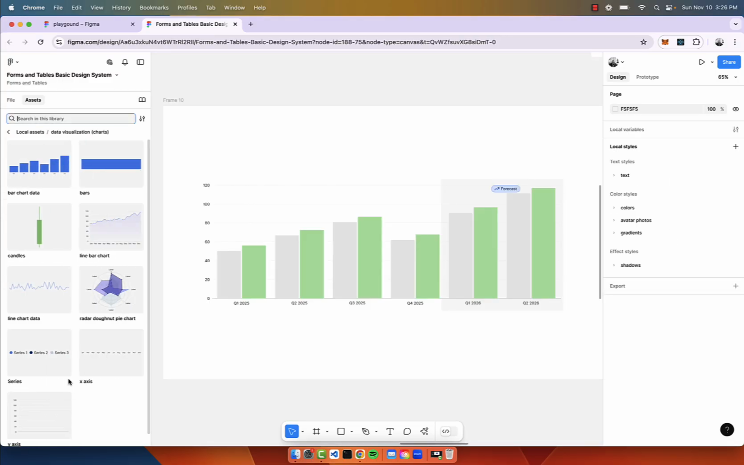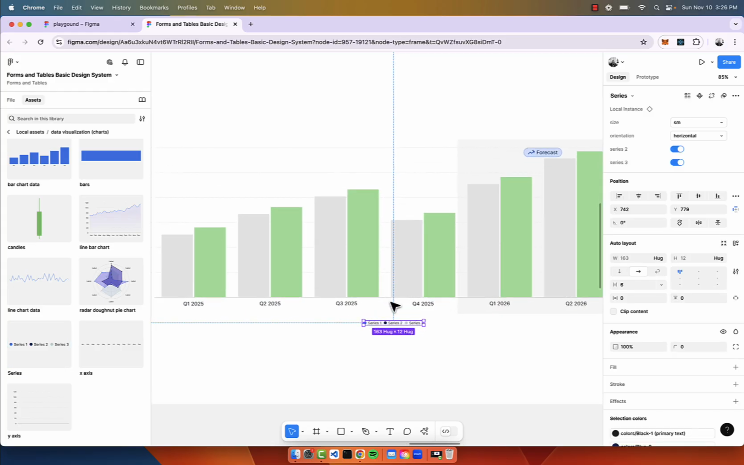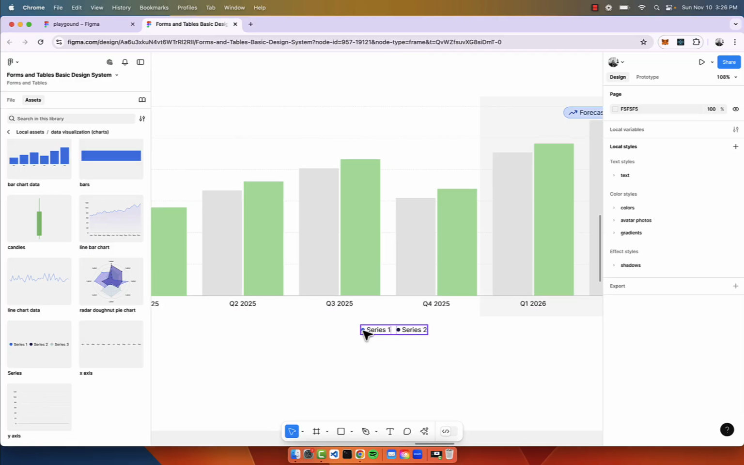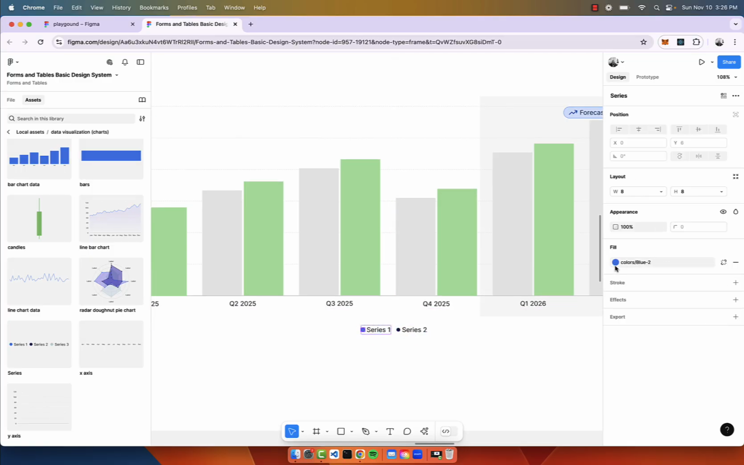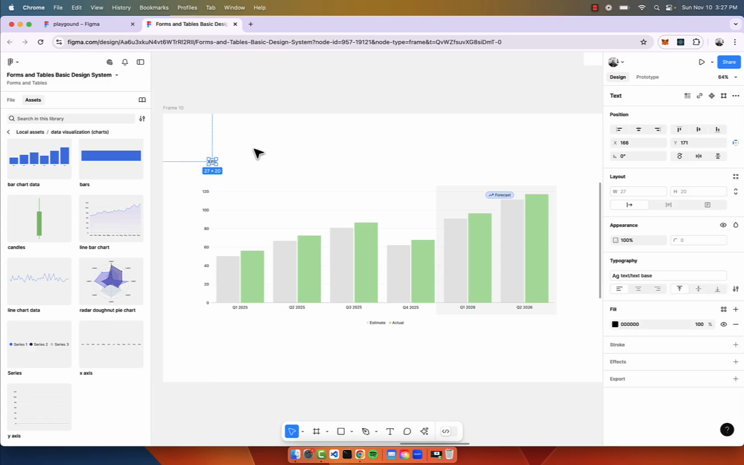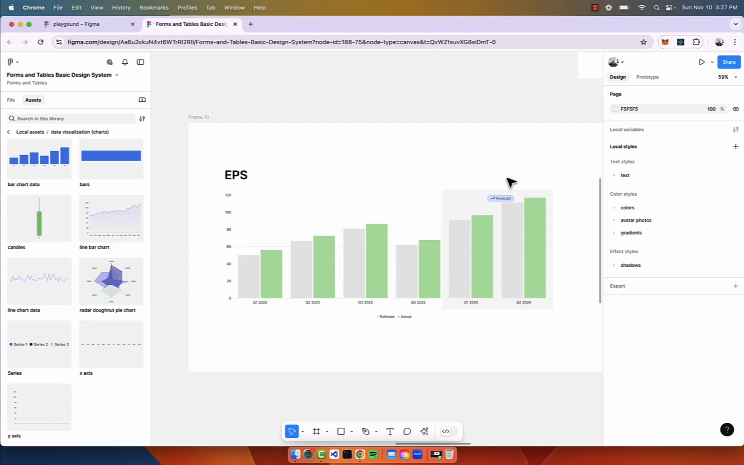And now we want to drag in the series. So that is a component. So now we have the series, and we just need the 2. And we're going to make this large. Of course, change the colors. So this one is that gray. This one's green. And so this is the estimate. And this one is actual or reported. Okay, and there we have a beautiful bar chart.